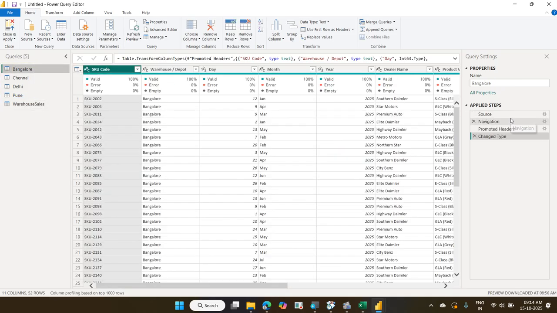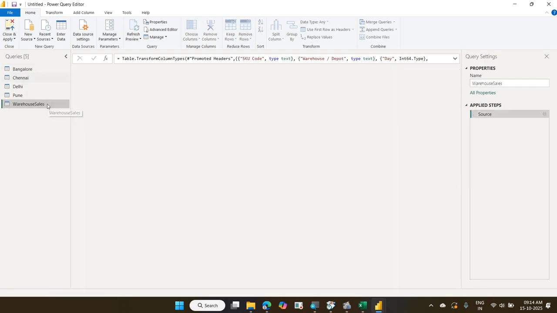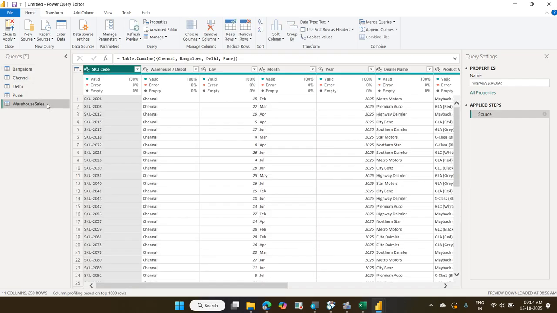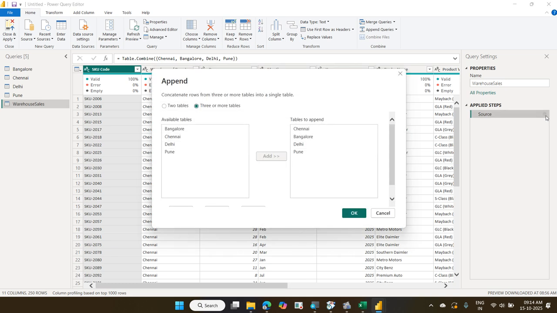We have to go to the warehouse sales, that consolidated sheet, that appended sheet. There you can see the applied steps and you can click on the settings. So the same settings will be opened here. Now you can add or you can remove your columns also. That's the power of this query settings and applied steps. Okay? Right.